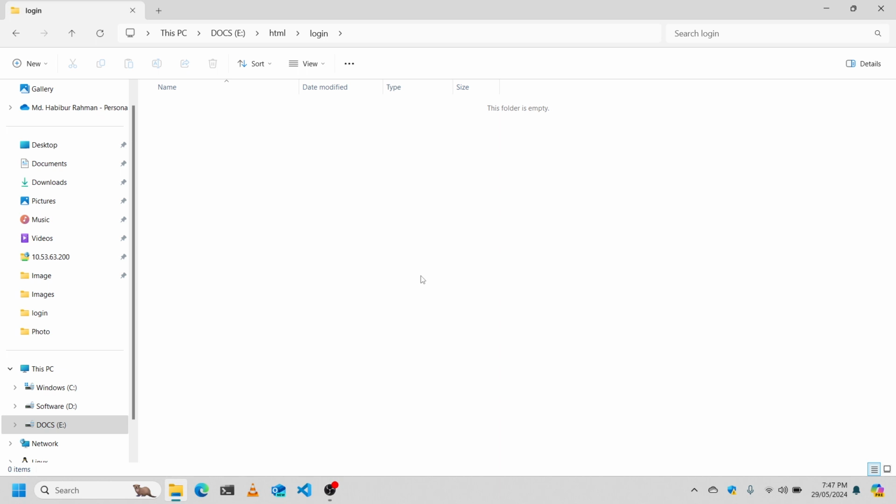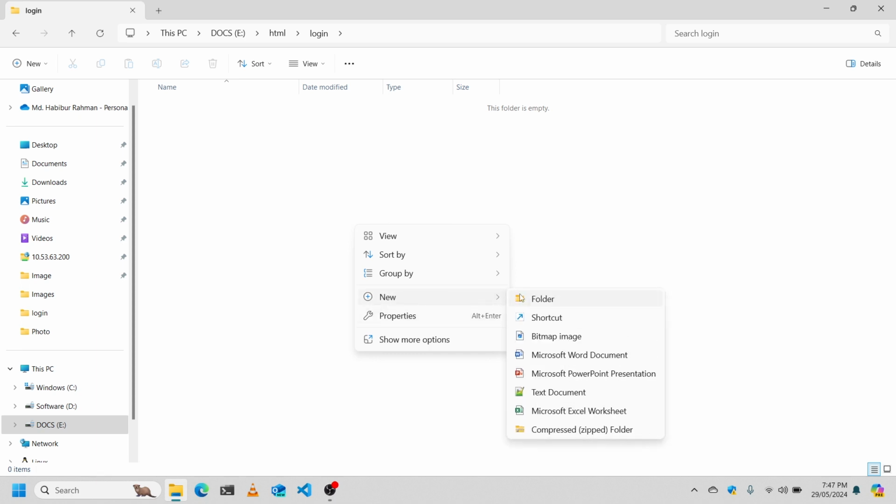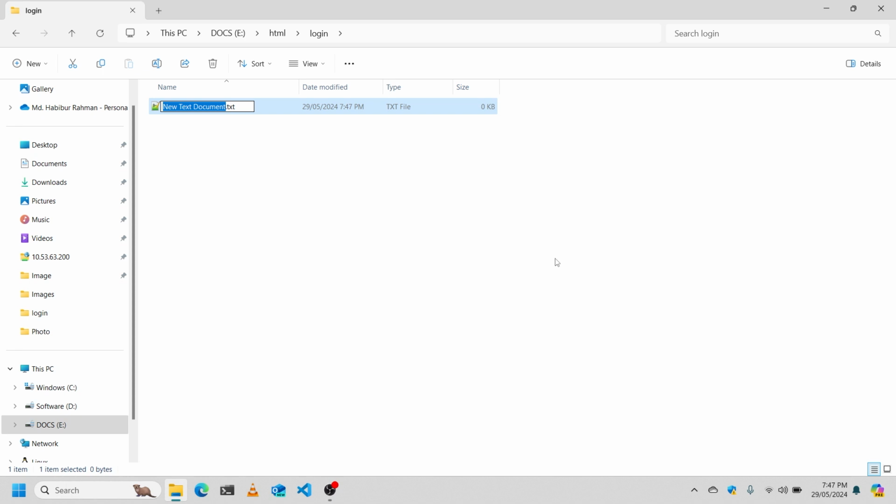Hello guys! Today we will see how to prepare an HTML login page in less than 5 minutes by using the most popular CSS framework, Bootstrap. Let's start. First, create a new folder and a file called index.html inside that folder.